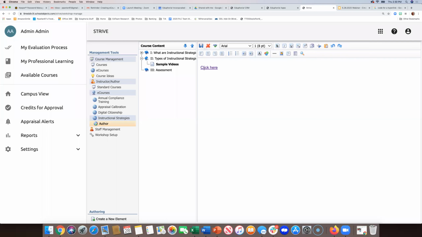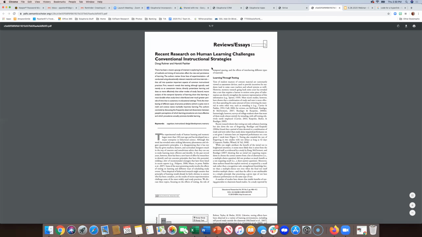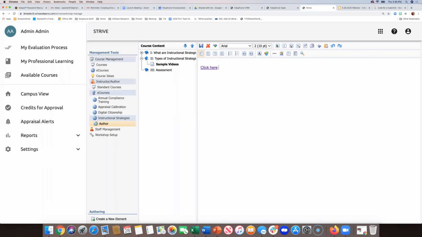So that could be a link that goes to a YouTube video or a video stored somewhere else if you wanted it to be, or it could be a link to an article, which in this case it is. This link is going to go to an article that I want them to read. So I would say, click here and read the article. You will be asked to write a summary later.